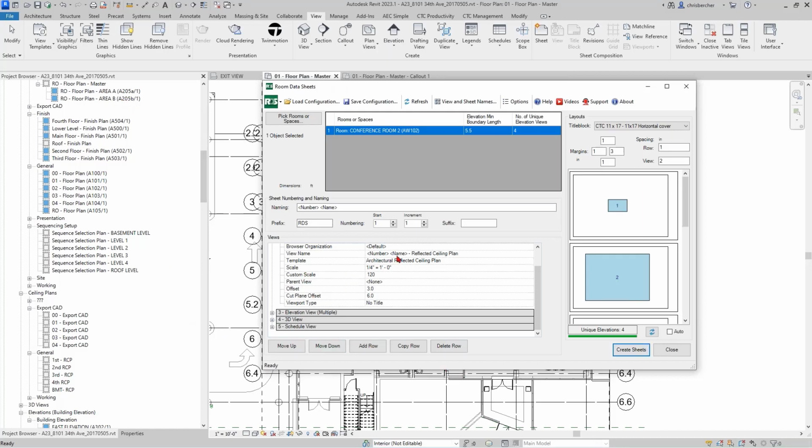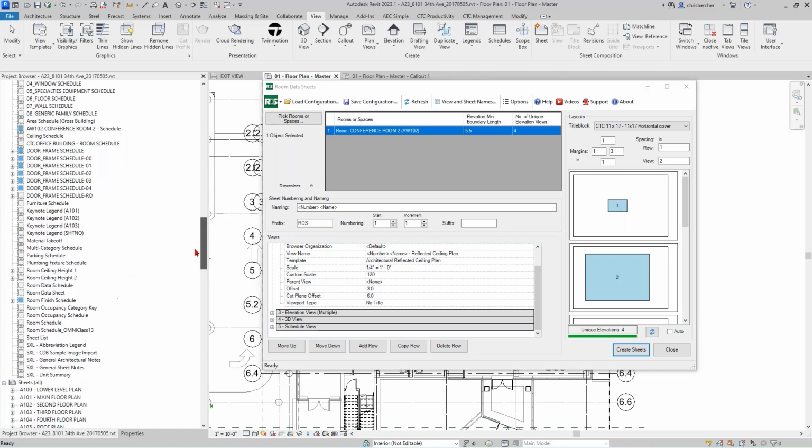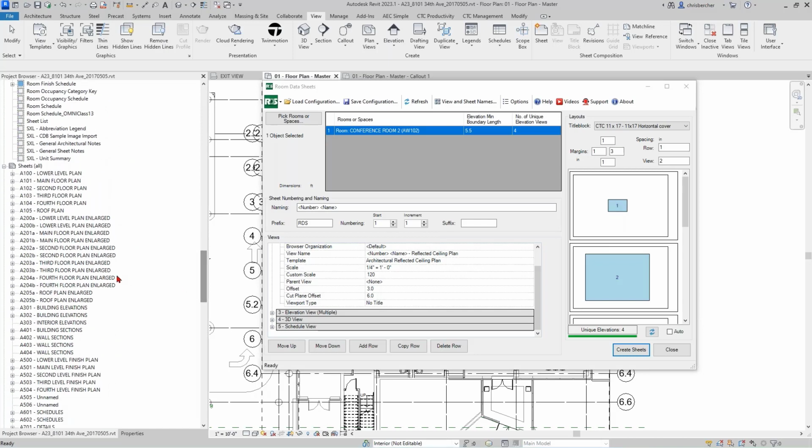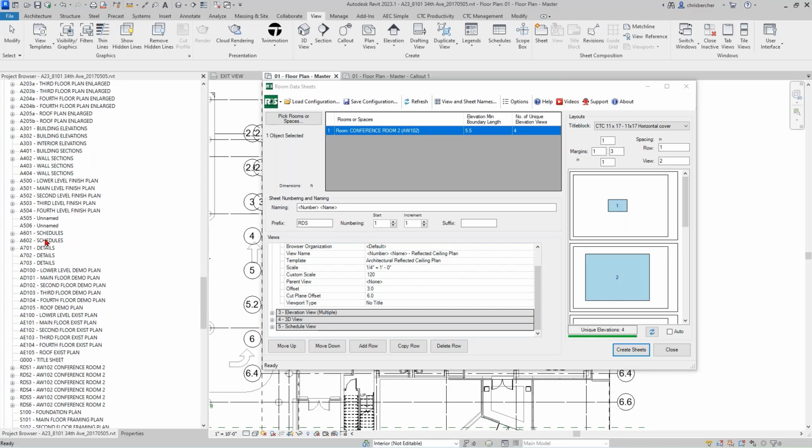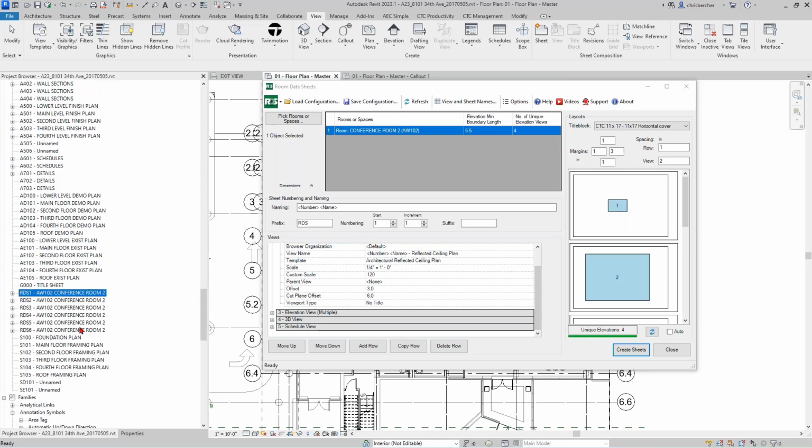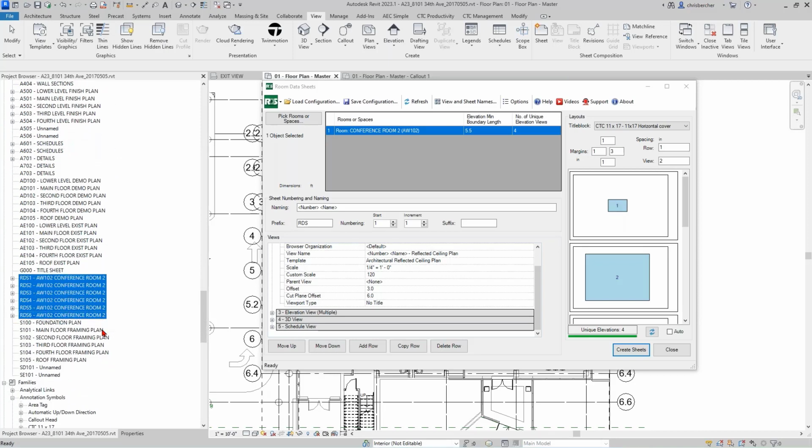And based on the naming conventions that I've established here and the view templates in place and my sheet names and numbers here, those views are going to be in my browser in the appropriate places. And then if I go find my RDS sheets, I've got the 5 RDS 1, 2, 3, 4, 5, 6 here.